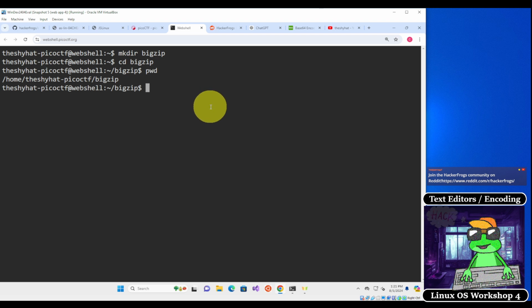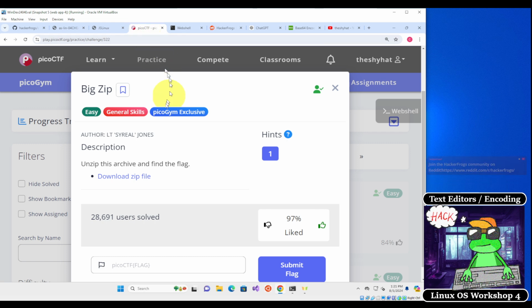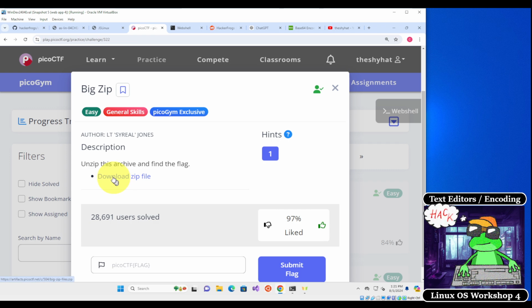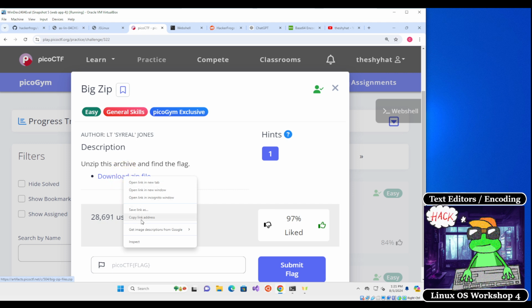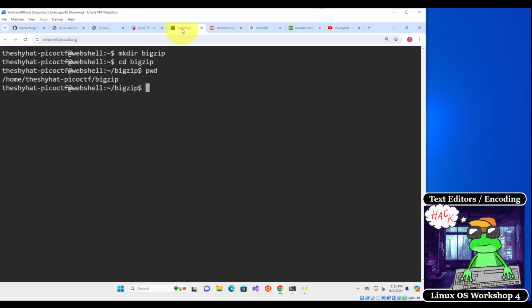Okay? And next, after we're inside of the Big Zip directory, we want to copy the URL for the file that we need to download. So we go over to the picoCTF page, and there's this download zip file link right here. What you need to do is right-click that, and then click on Copy Link Address.